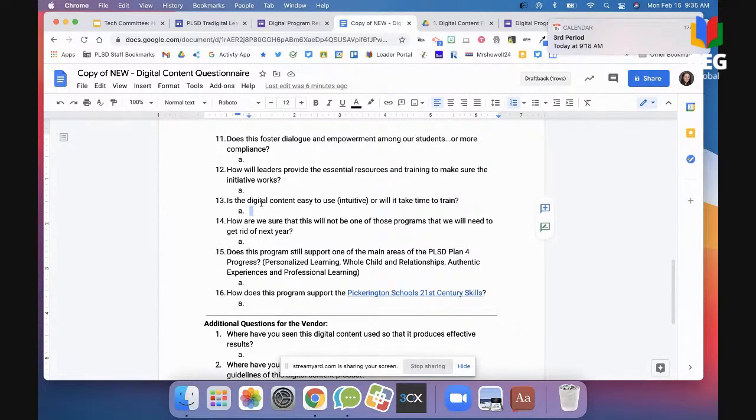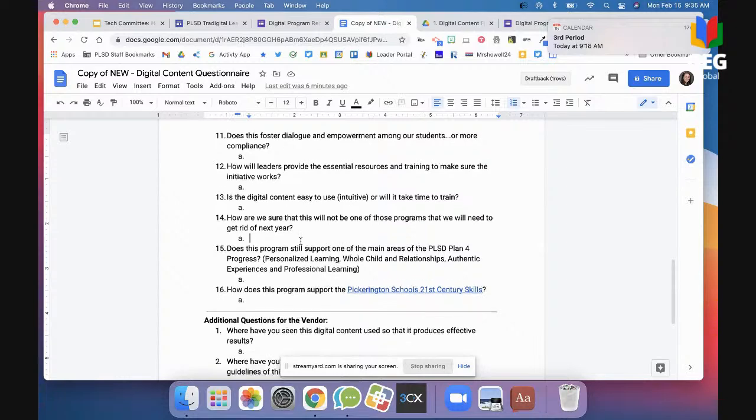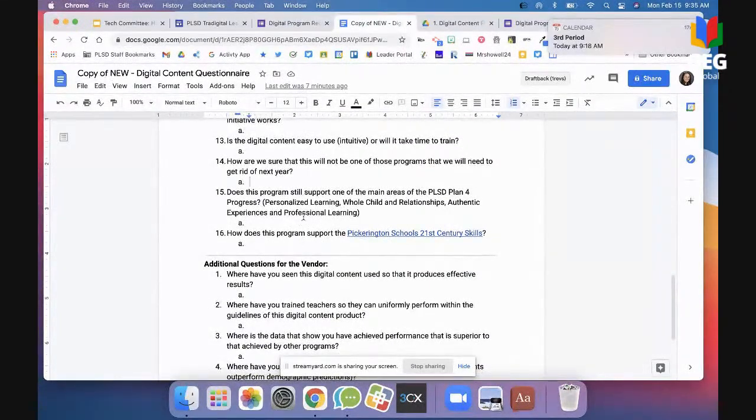Is the digital content easy to use? So are they going to be able to click and know, like, is it like Google where the share buttons are in the same spot with every single product? Or is it going to take some time to train? So we like to know, are teachers going to pick up on it really quickly or are they not? And again, is it multiple clicks or is it just one click and they're there? So that helps too.